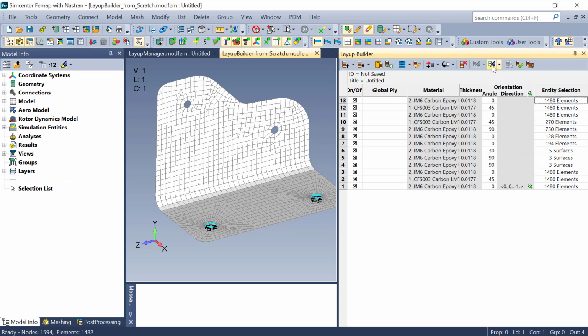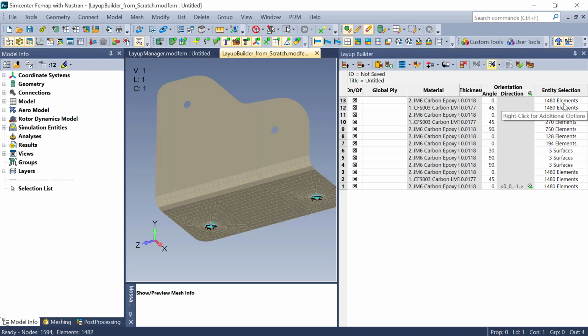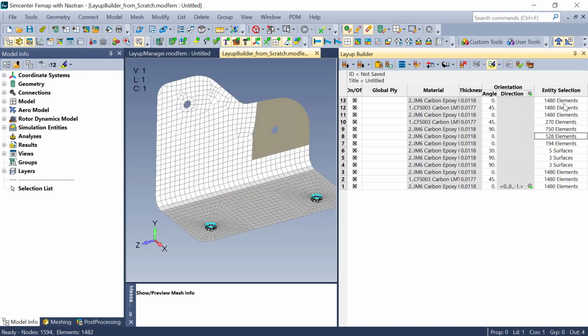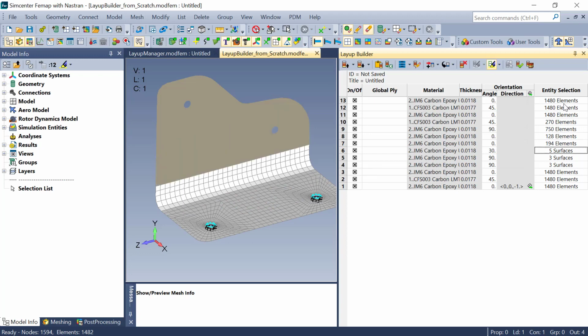Let's go ahead and view some of these. Highlight the elements they're applied to. Of course, these are on all the elements, and let's just run down here and get a view on where these are located in the different areas.